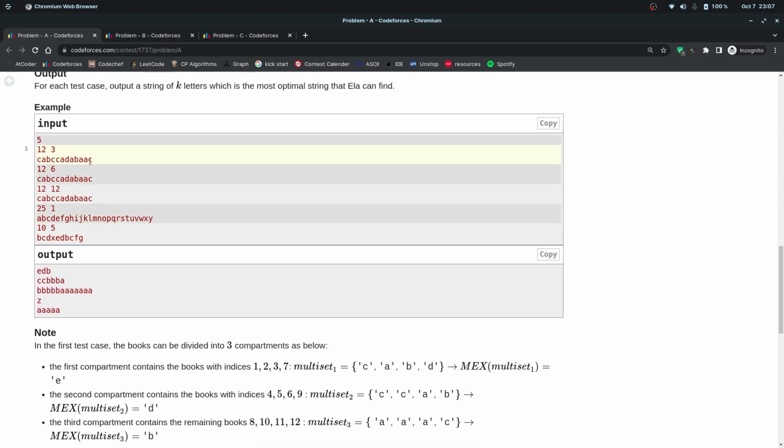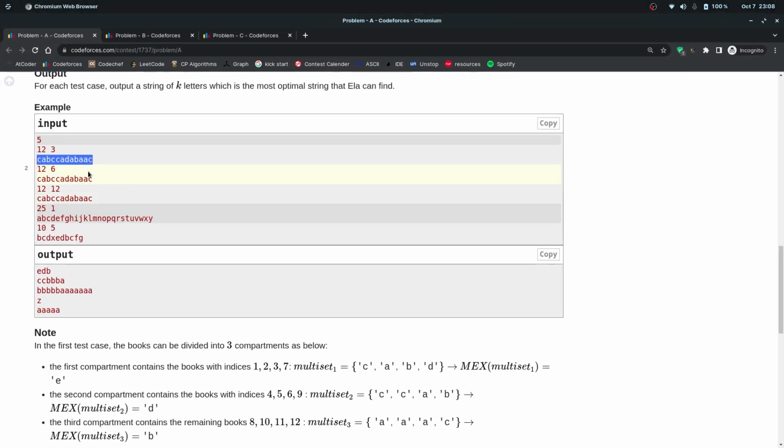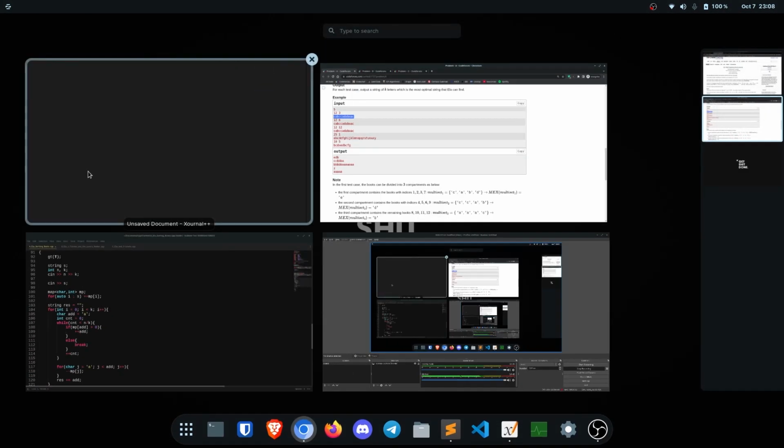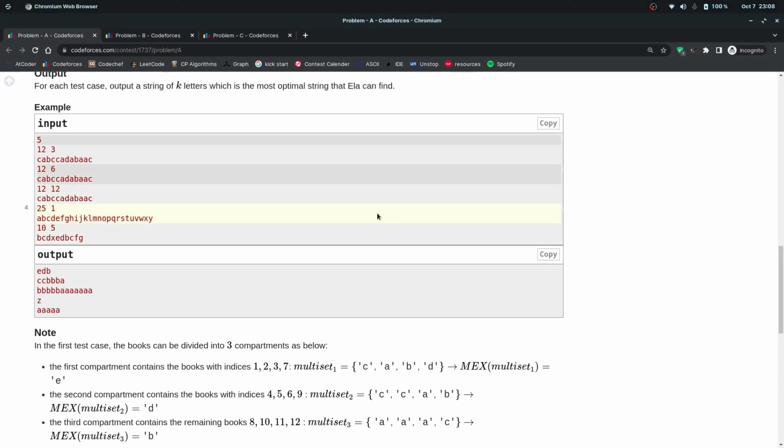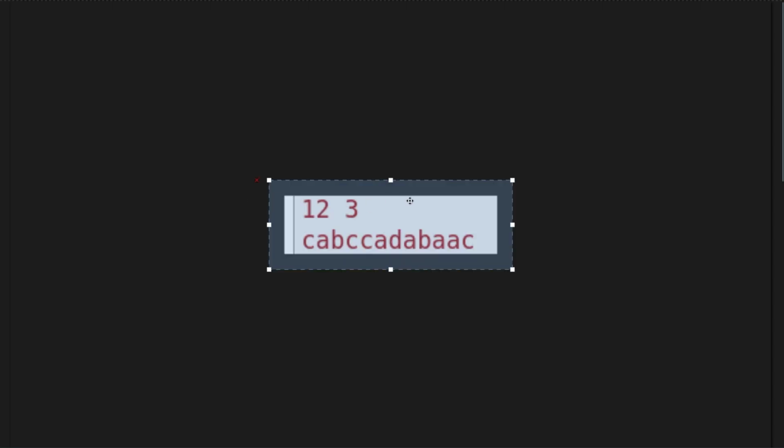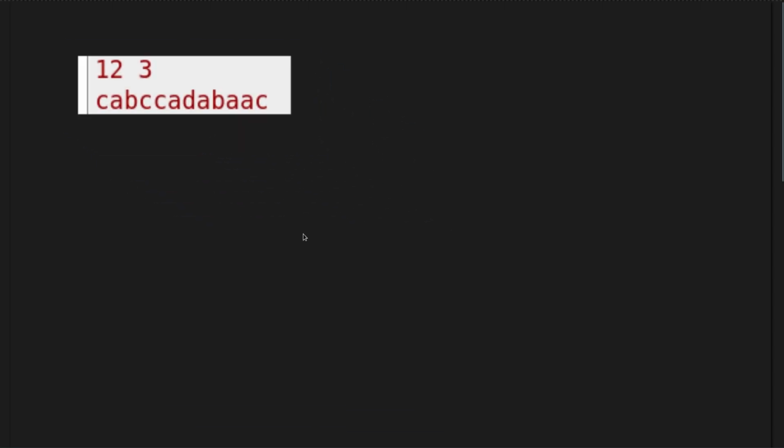So for example, let me take the first test case. We have been given CAB, CC, ADA. So this is the first test case. It says that this is the string and the value of n and k is 12 and 3. So this is n and this is k. So each of the compartments will have exactly 4 books, or characters, whatever you say, right? There will be 4 books, right?